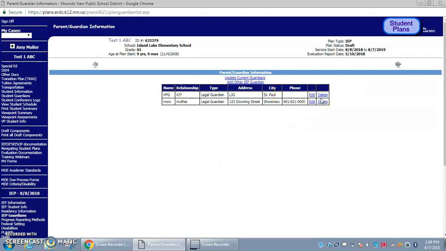So then when I go to do other parts of the document, and when I go to finalize everything, this person will also be on there. Then this person will also be on the prior written notice when I work on that part of it. So you can add other guardians and you can delete.